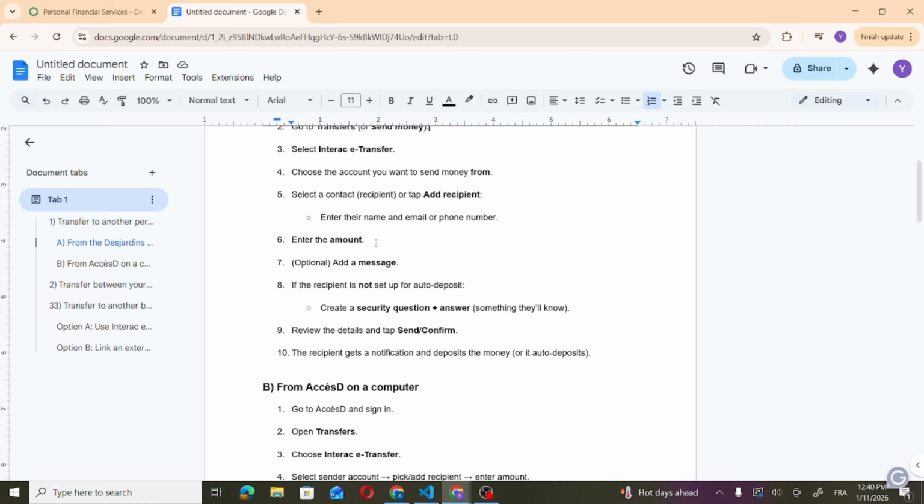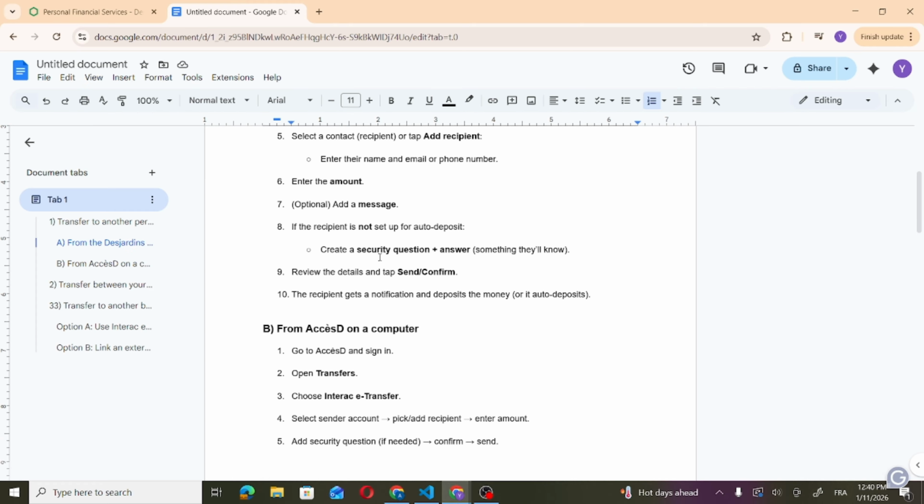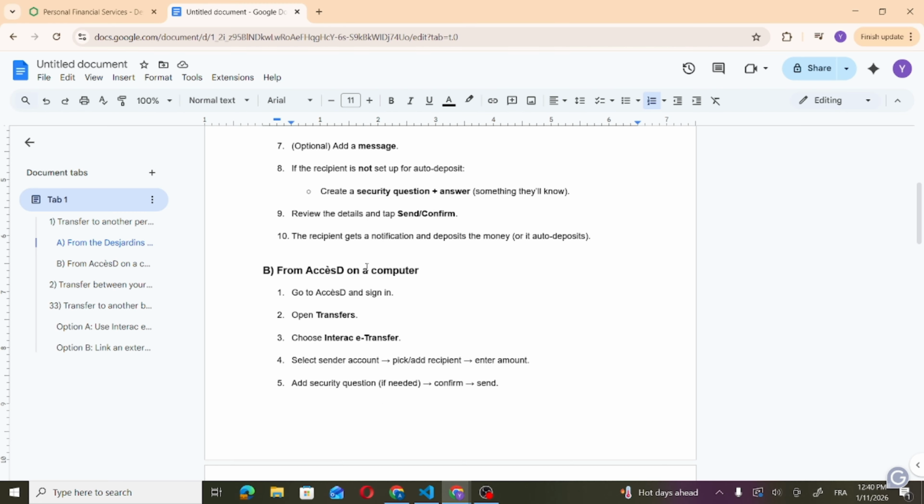transaction. Then, if the recipient is not set up for auto deposit, create a security question plus answer, something they will know. Review the details and tap send, confirm. The recipient gets a notification and deposits the money, or it auto deposits.